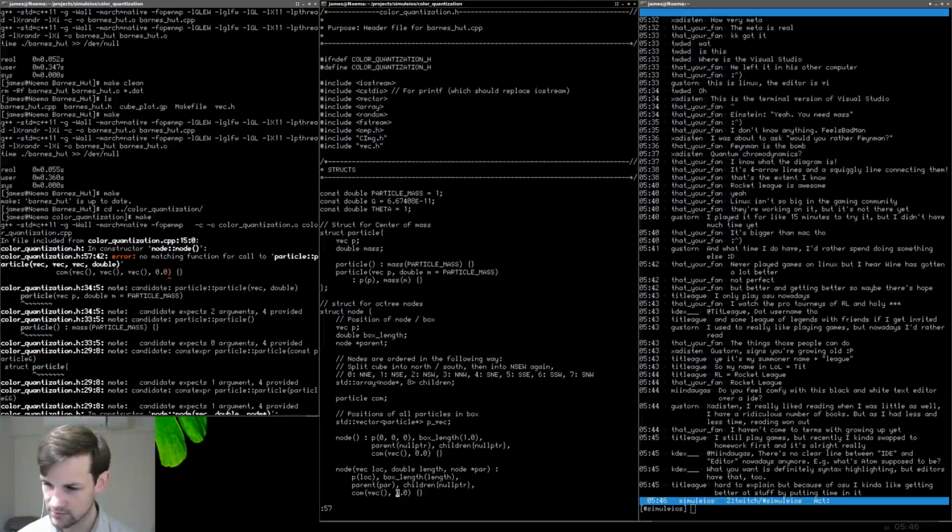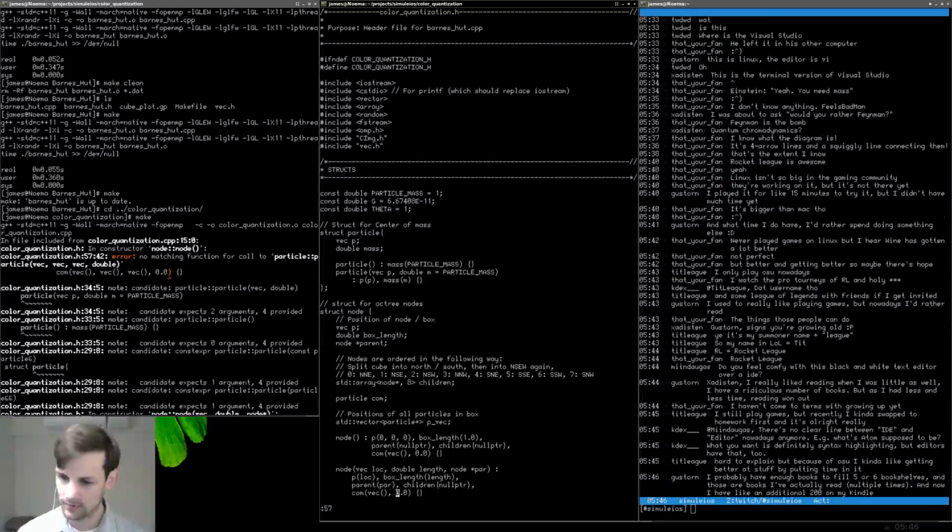I still play games. Recently I kind of swapped homework first, and it's all right, really. Fair enough. I really liked reading when I was little as well. I have a ridiculous number of books, but as I had less and less time, I read fewer. Yeah, fair enough. There's no clear line between IDE and editor nowadays. What's Atom supposed to be? Yeah, I guess it's fair enough.